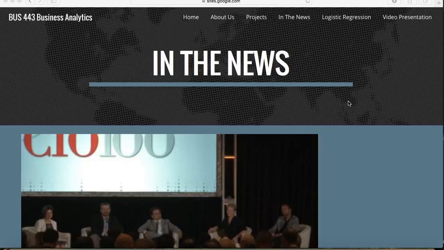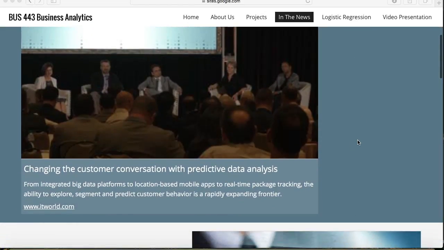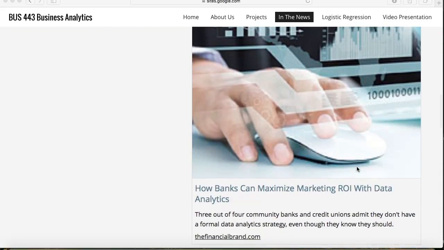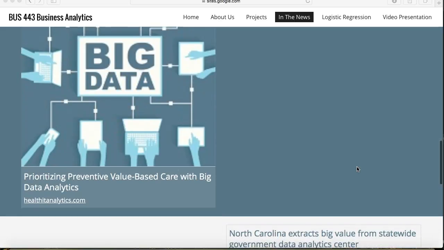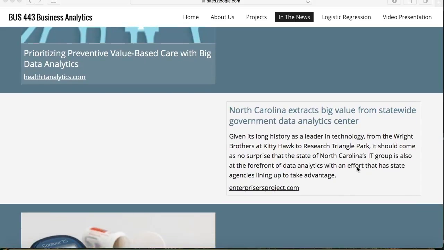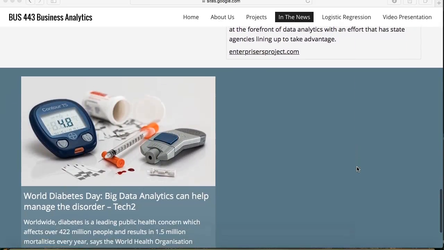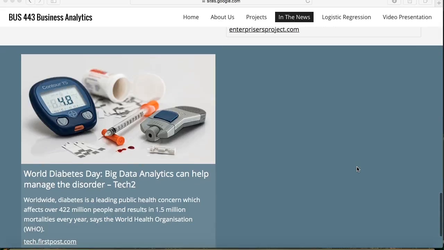Some articles highlighted include analysis on topics such as data analytics with consumer behavior, data analytics with maximizing marketing return on investment, data analytics with preventive value-based care, data analytics used within the North Carolina government, and data analytics used to manage diabetes.